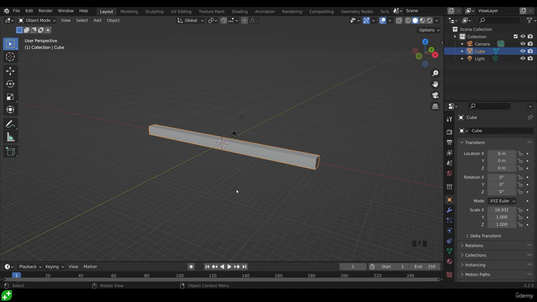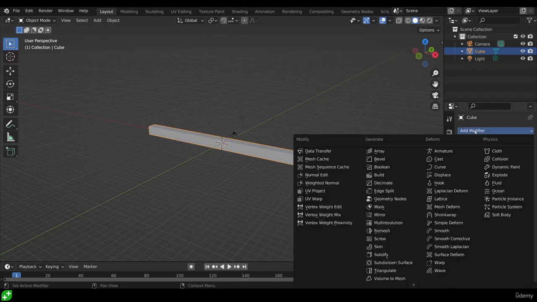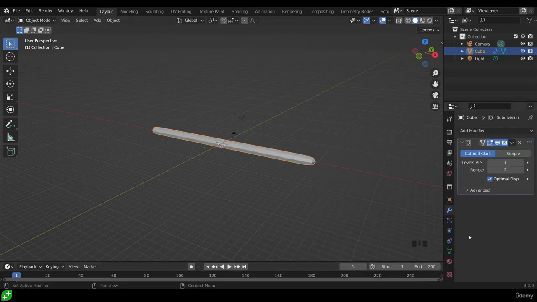Now I want to show you a useful modifier here for adding and smoothing out topology. If we go across to our spanner or wrench here and add modifier, it's the subdivision surface modifier. So if I click on that, you can see instantly that it becomes a bit more smooth.